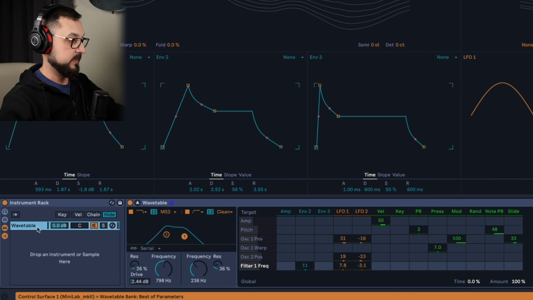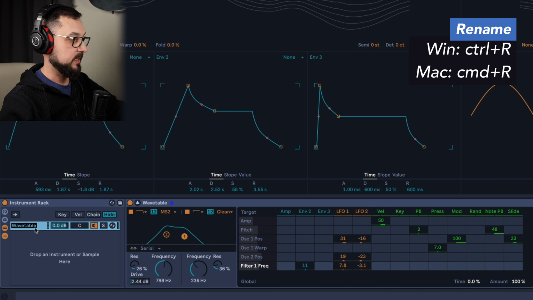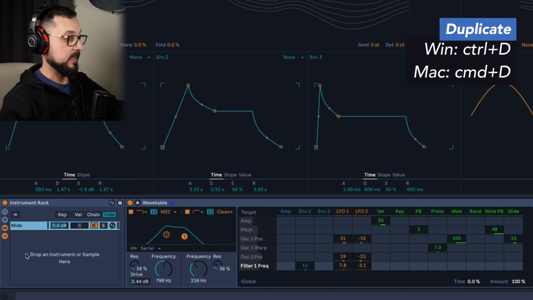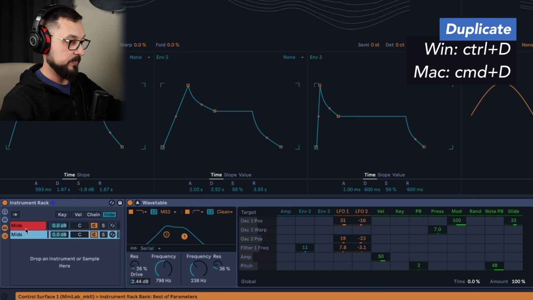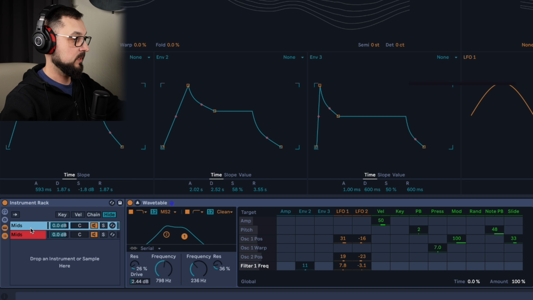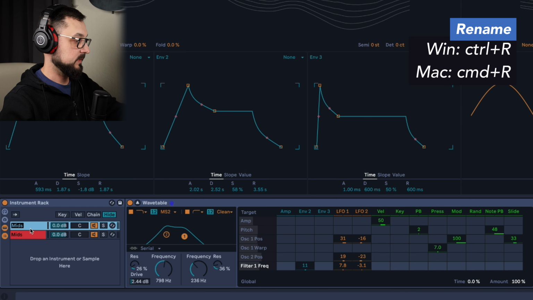Let's rename it by pressing Ctrl or Command R and just name it mids. Okay, perfect. Now let's duplicate it by clicking on that little bar here and pressing Command or Control D. Now we have it duplicated. We will rename the new one straight away so we don't get confused. Let's rename it to highs, high frequency.